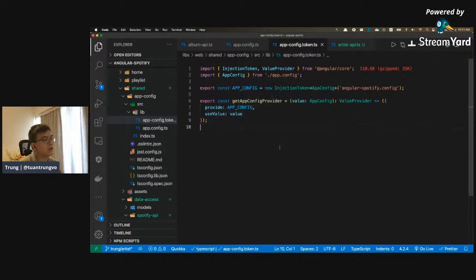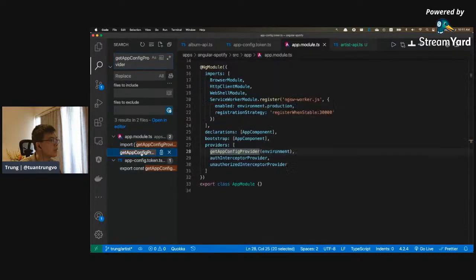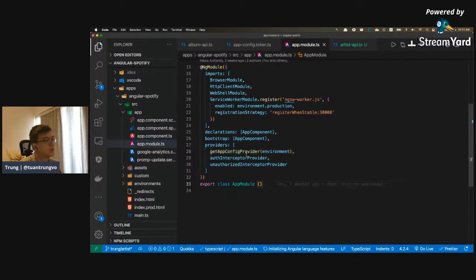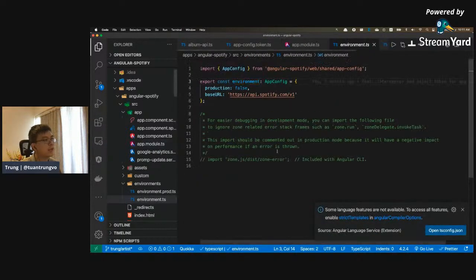And then when we have the app config, we need to provide it on the module, on the application. So what I do is use this get app config provider. Then I look for it in the app module. The provider will basically take a value from outside, which probably looks like the app config, because we were doing the injection token for the app config. And then I will just put in the same thing.